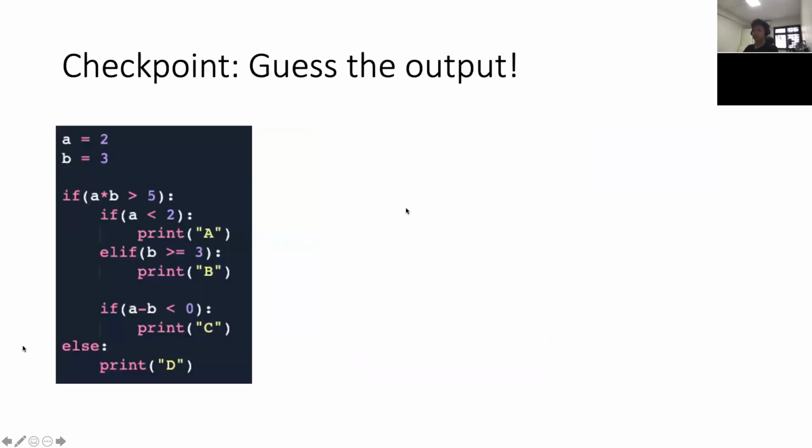So now we go on to our first exercise. I invite you to stare at this for around 1 minute and see if you can figure out what the output is going to be. If you figure it out, please type in the chat so I know that you got it.